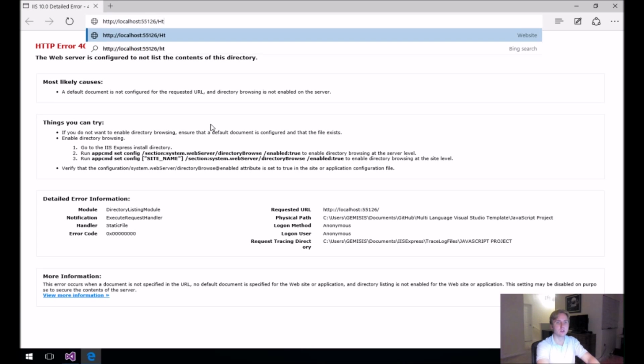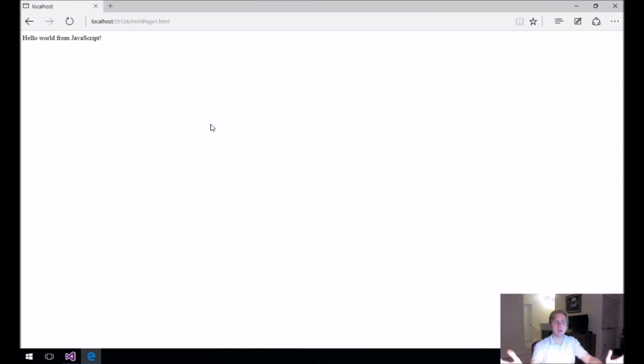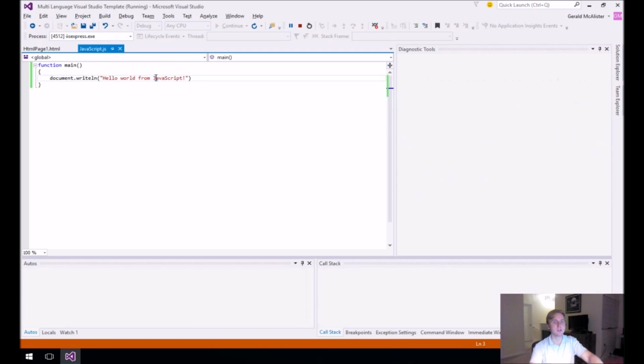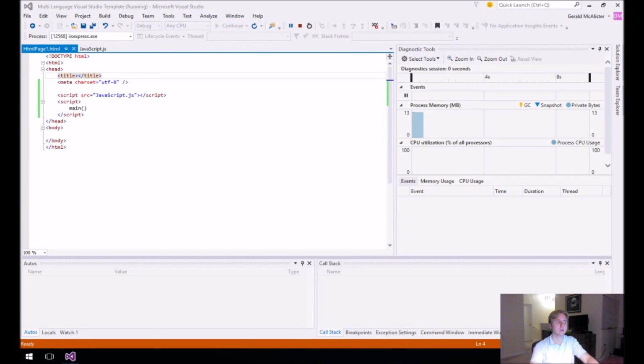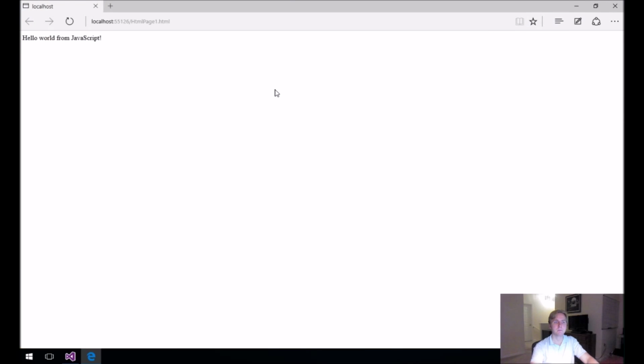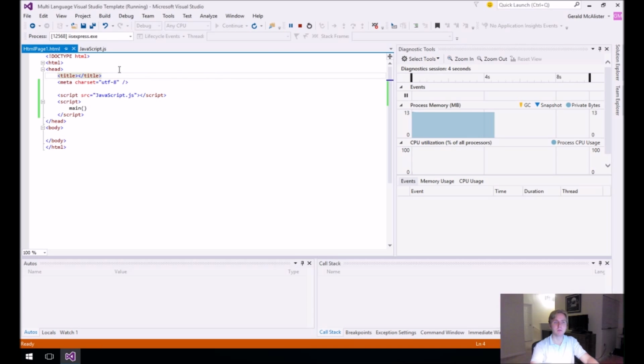So all you have to do is do HTML page 1.html. And there's our hello world. Alternatively, if you guys are working with this and you don't want to have to deal with that, you can just make sure that you're highlighted on the page you want to view, and as soon as you start it, it'll go ahead and automatically bring you there. So there's our simple JavaScript demo.